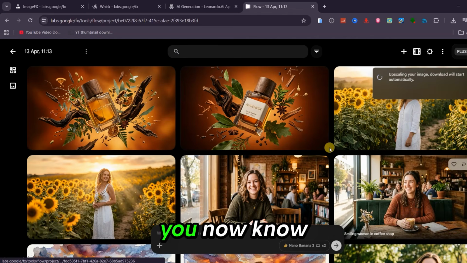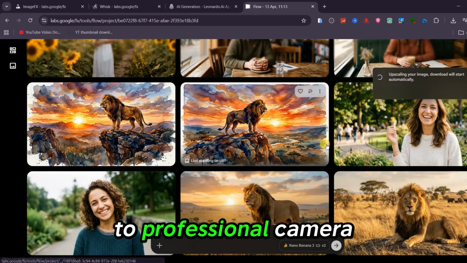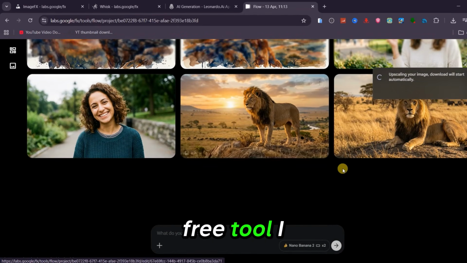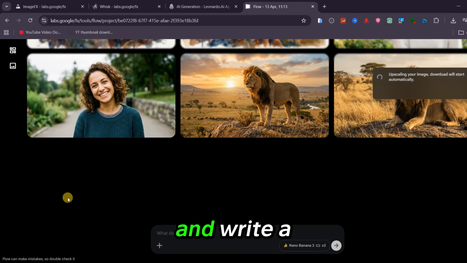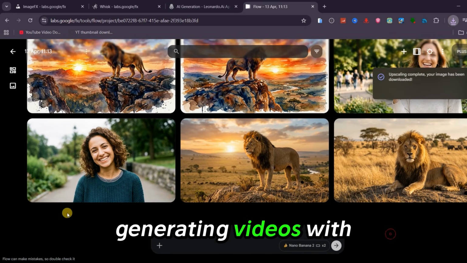And that's it. You now know the 3 levels of AI image prompting, from basic one-word prompts all the way to professional camera-grade descriptions. Here's your challenge. Go to any free tool I mentioned, pick one subject, and write a level 3 prompt using everything we covered today. In the next video, I will walk you through generating videos with free tools.